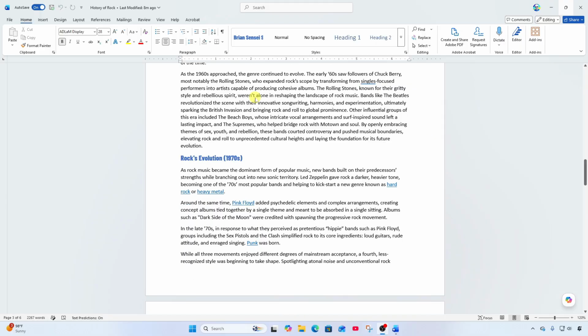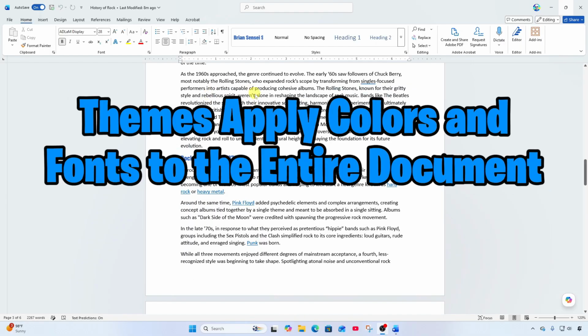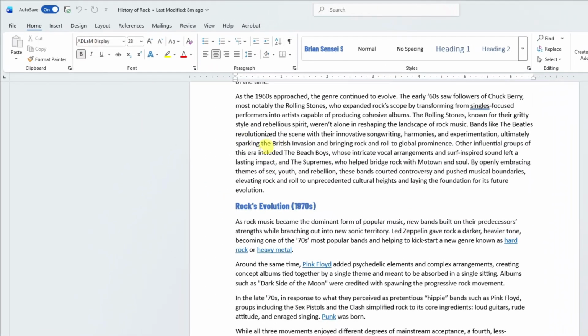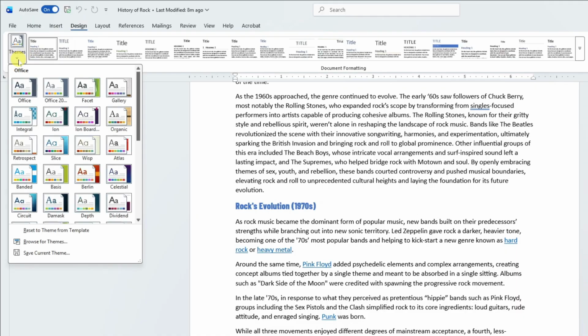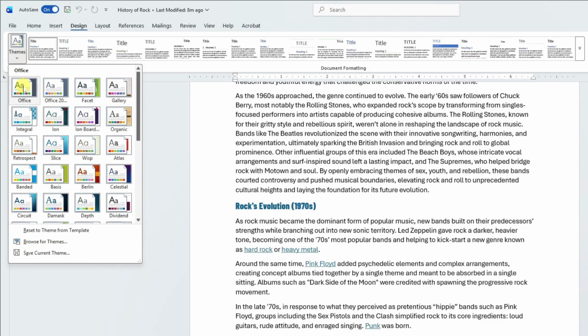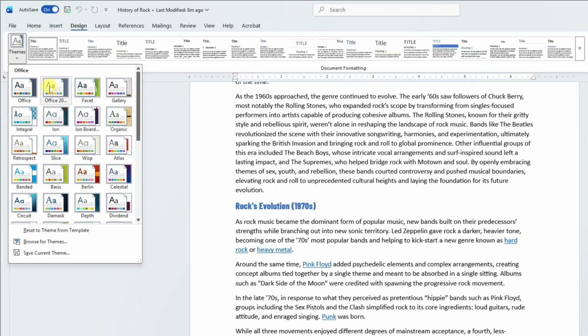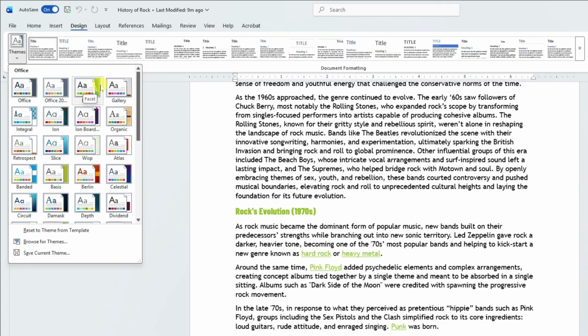Now, applying a theme will change both the font and the color scheme of your document. To do this, we're going to go up to the Design tab. Then we're going to click on Themes. And as you mouse over each theme, notice that we get a preview on the document.